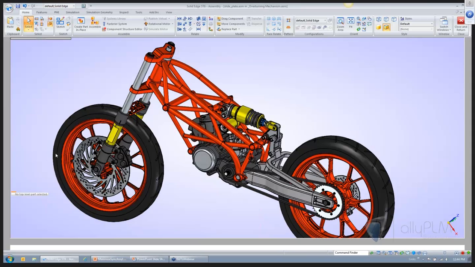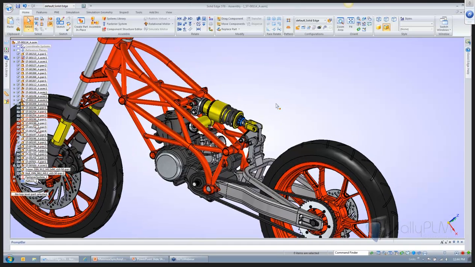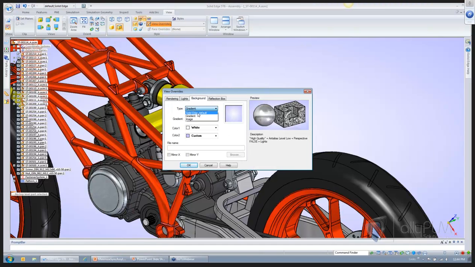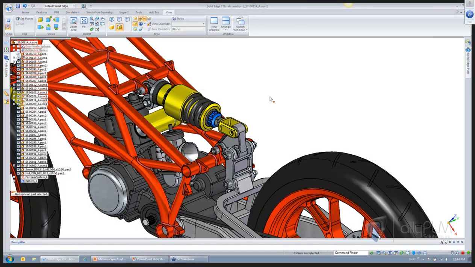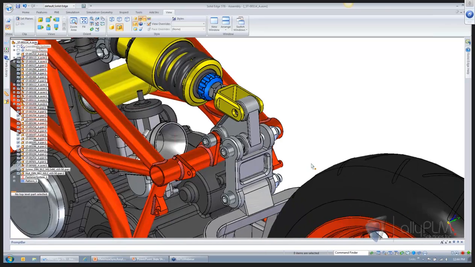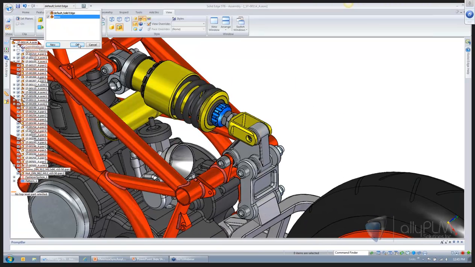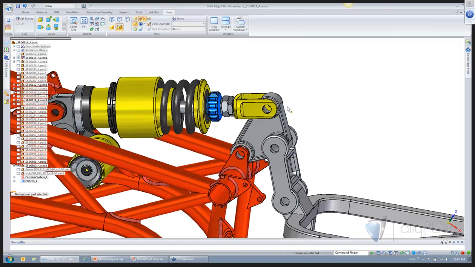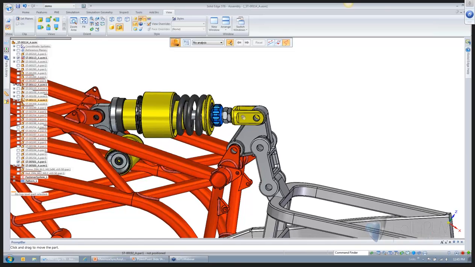But I want to show you this motorcycle, which we use as a demo sometimes, and show you more specifically how this benefits us during our standard design approach. I've removed some components here in a configuration to make this a little easier to see. And what we have is a kinematic functioning assembly. And this is an adjustable gas spring.